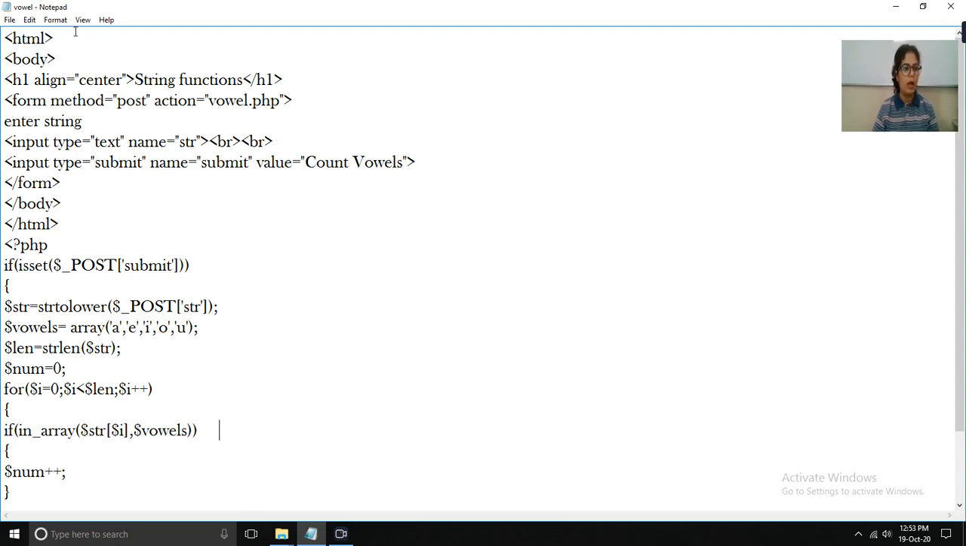Okay, so what you have to do is, first of all, you have to design a form and you have to create text box and submit button inside the form. So that is HTML part. Now inside the PHP, what you have to do is, first of all, you have to convert your string into lower string. Then you have to initialize the vowels, that how many vowels are there, and you have to store that value inside another variable. So here we have used a variable vowels. Now this is the length of the string, will calculate the length of the string.